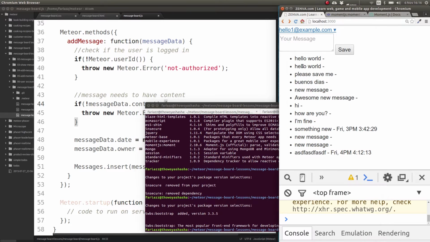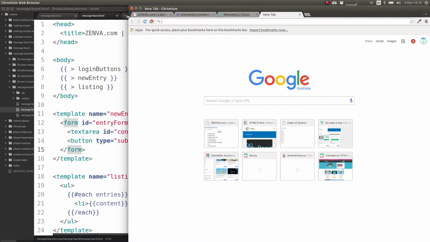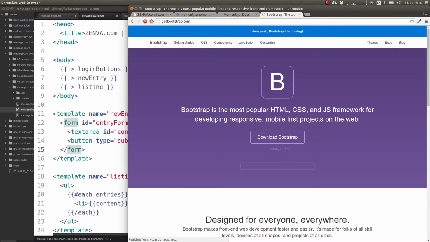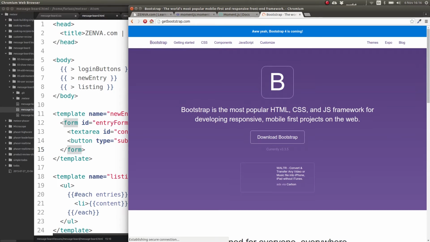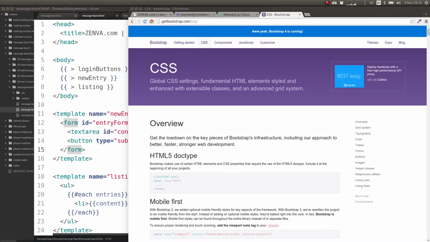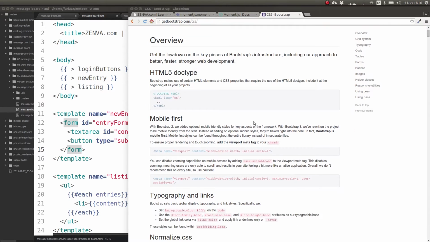And see how right away it just looks a bit different now, because some of the styles of Bootstrap are already being applied. So if you've never used Bootstrap, that's perfectly fine. It's just a bunch of CSS classes that you can give to different elements, and it makes it look all right. So where you can find that is getbootstrap.com, and then if you go to CSS, you'll see some basic examples of different things.